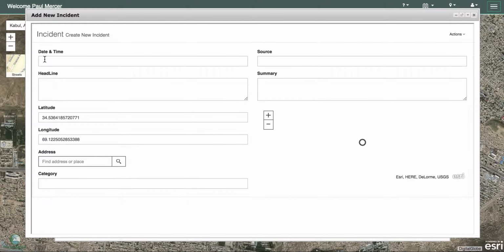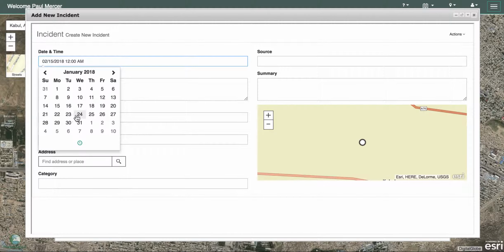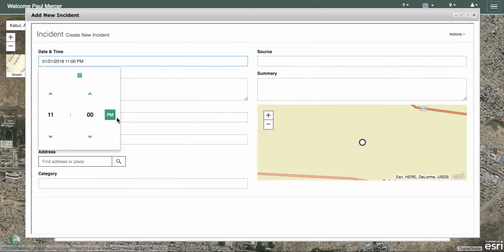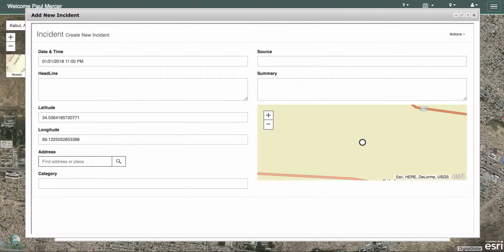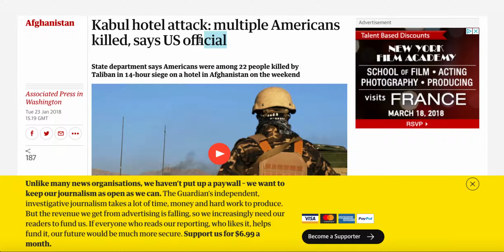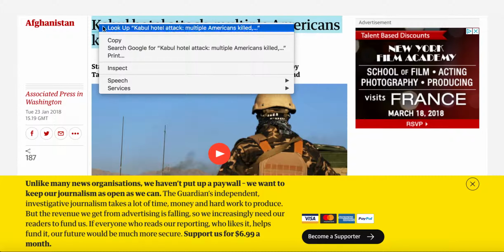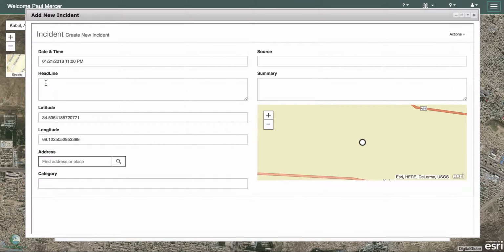and then I need to set the date and time. So we know the incident took place on the 22nd, and I believe it took place at around 11 p.m. We can set the headline for the incident. The incident has been located on the map through lat and long, but if I wanted to refine it, I could add an address field here. And then I'm going to name the category of attack so that I can find that type of attack in future.